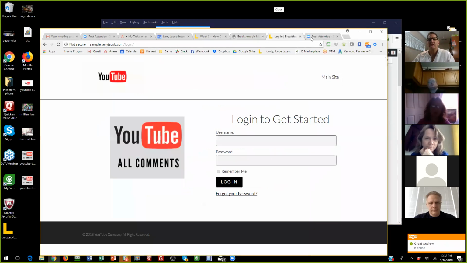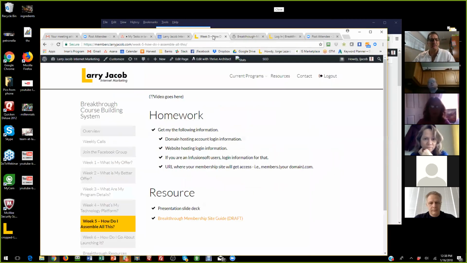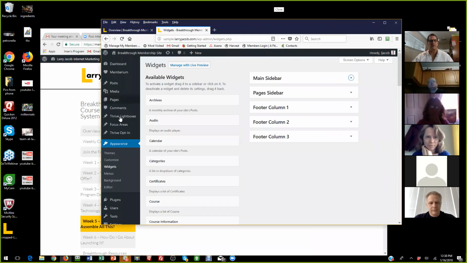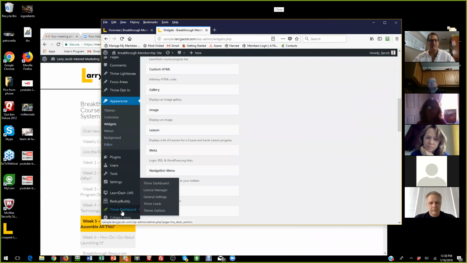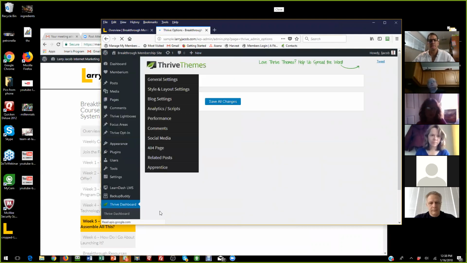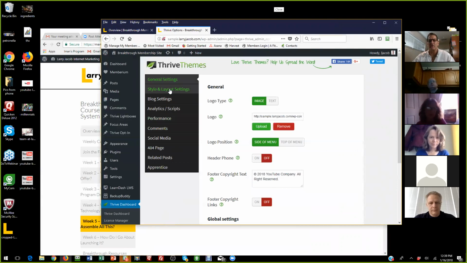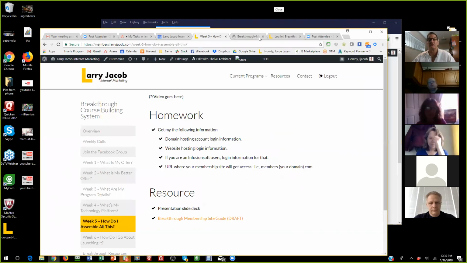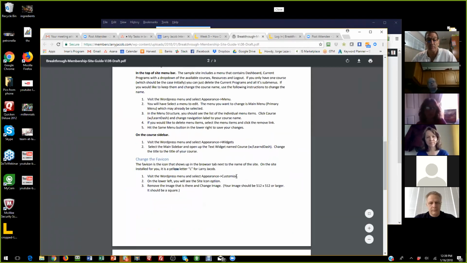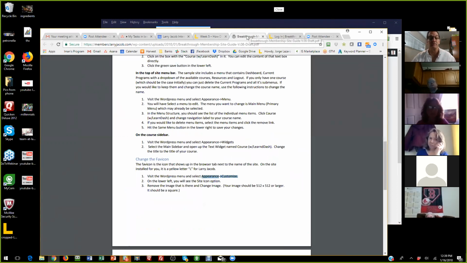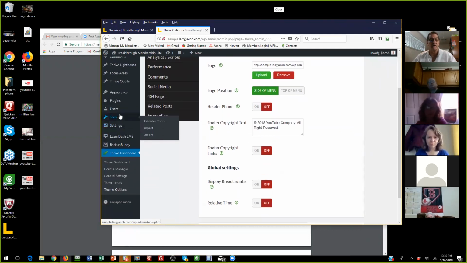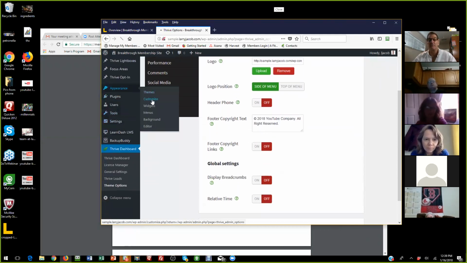Okay. So where is that? Oh gosh, I have too many windows open here. Here we go. Okay, so I thought this one was in the Thrive dashboard theme option, and I have to look this one up in the instructions. I lied. It's under Appearance Customize. That's why I couldn't find it. So it's under Appearance Customize.